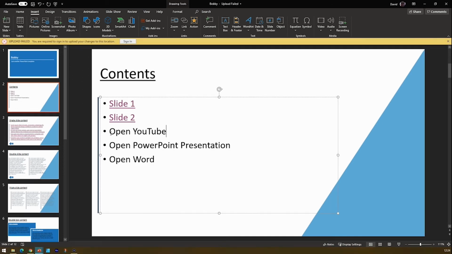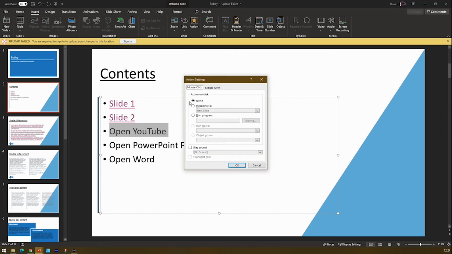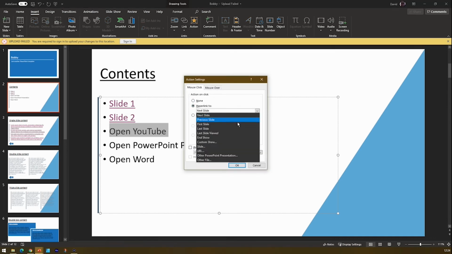And we're going to start by highlighting open YouTube, where you're then going to click on the action button, and then we're going to click on hyperlink to, scrolling down to URL.